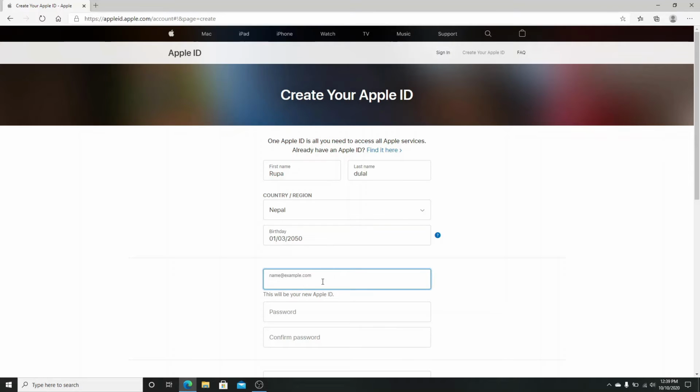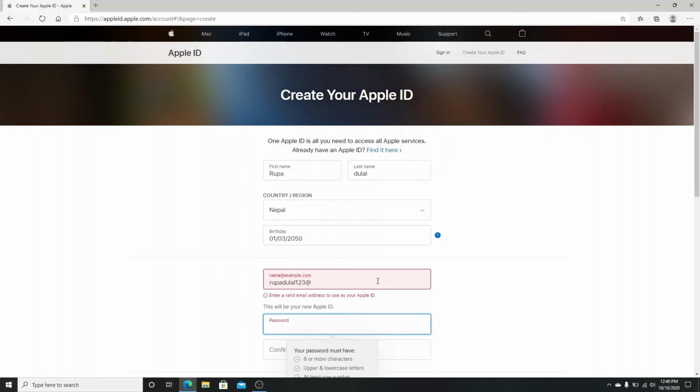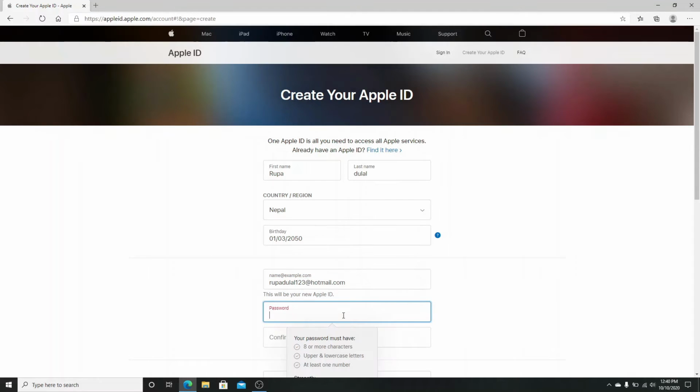Create an Apple ID. If your new ID is valid, you can move on, but if it is not, a message will pop up saying to enter a valid email address to use as your Apple ID. While creating a password, your password must meet certain criteria given below. Create a password meeting the criteria. Confirm the password you just entered by typing it again.